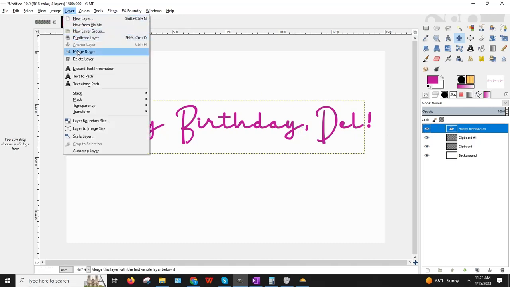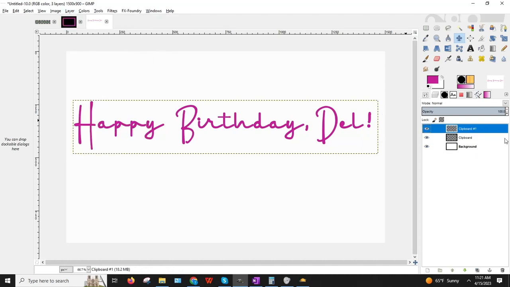go up here to layer, and I'm going to merge down. This is telling GIMP I want to take this Happy Birthday layer, and I want to merge it with this comma to make it all one piece. Now we need to merge it again to combine that piece with the exclamation mark. And now our logo is all in one piece. Okay, so now we can make the drop shadow.